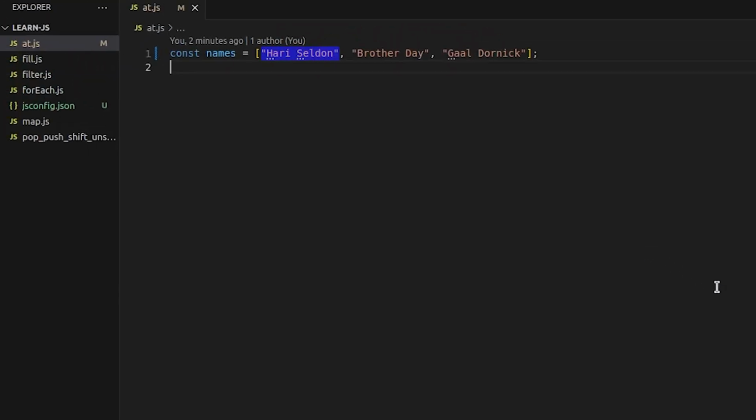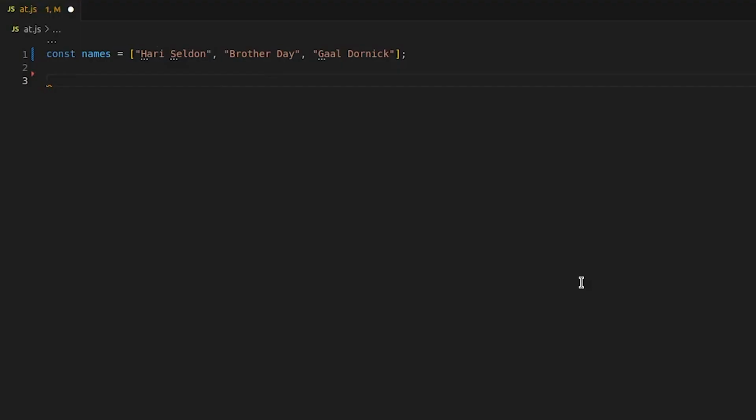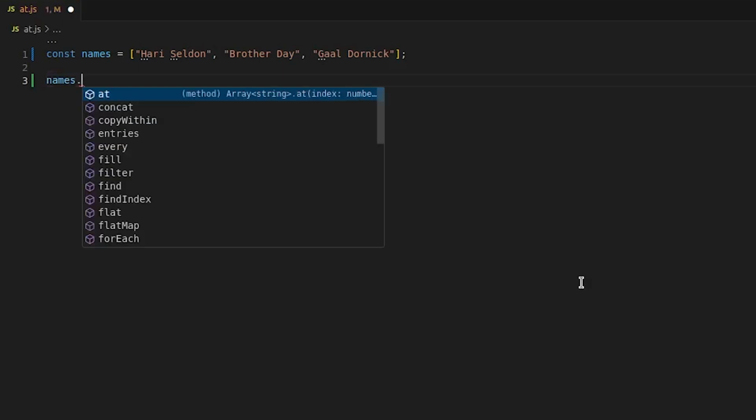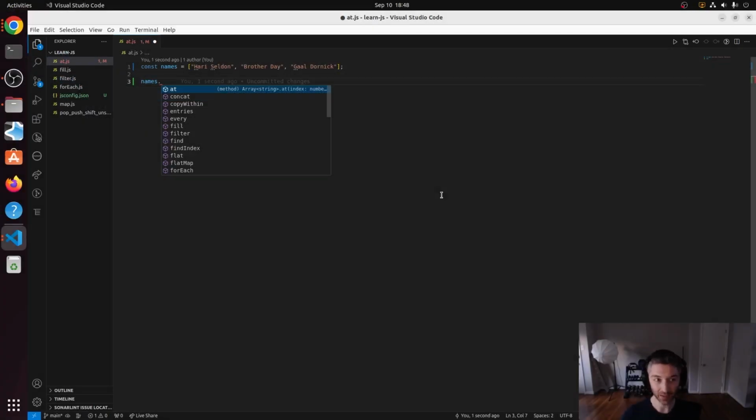These are character names from the TV show Foundation, which I've been watching and is awesome. So if we type names here and then a dot, you can see the at method shows up in VS Code's IntelliSense. Now, if at is not in this list, which it actually wasn't for me, we may need to tell VS Code, specifically its JavaScript language service, to target a different version of JavaScript. Now, if all of that sounded really confusing, don't worry. It is way out of scope for this video.